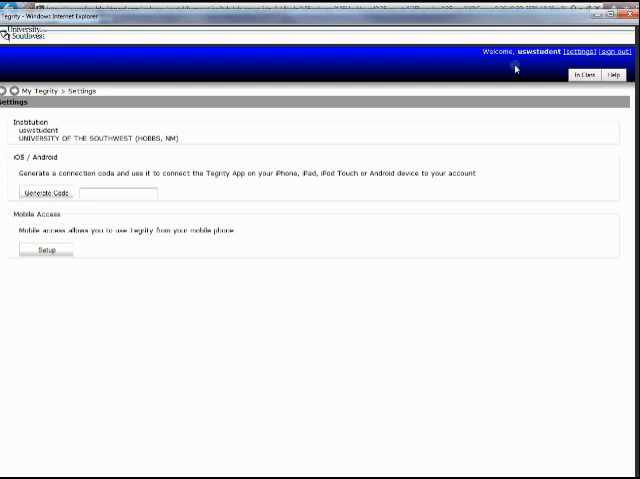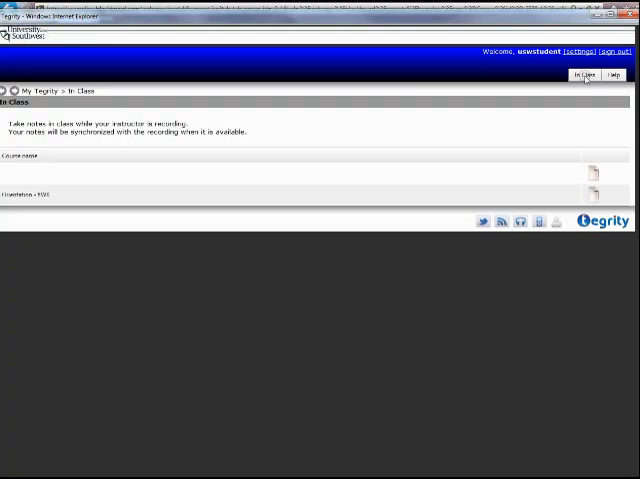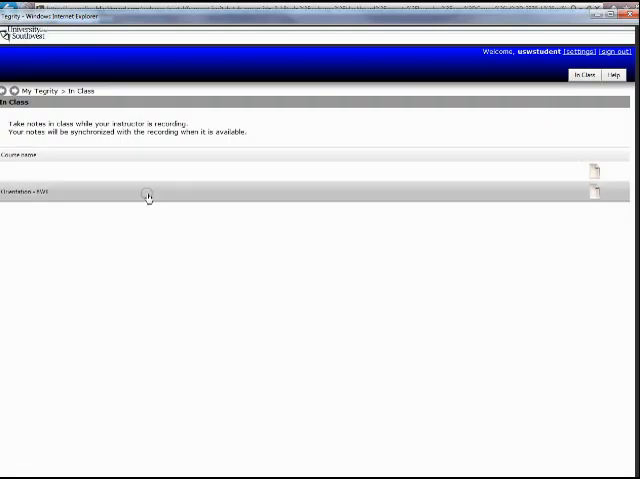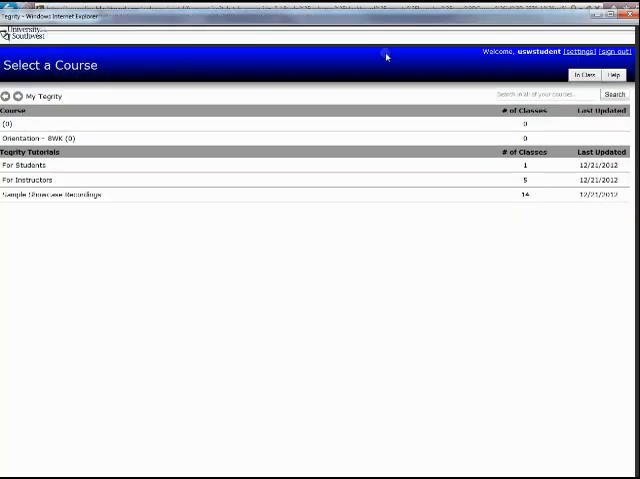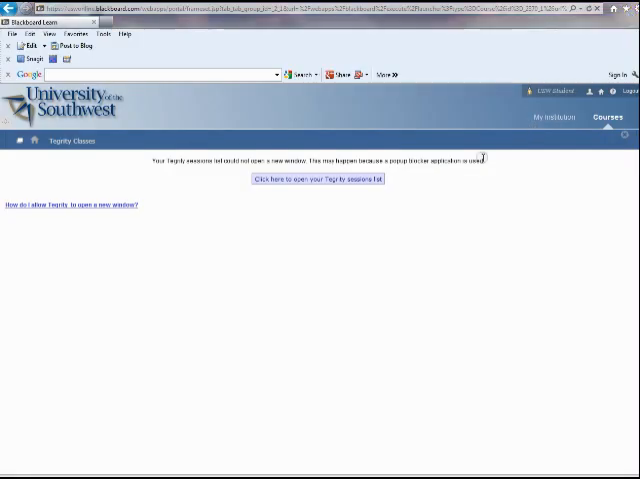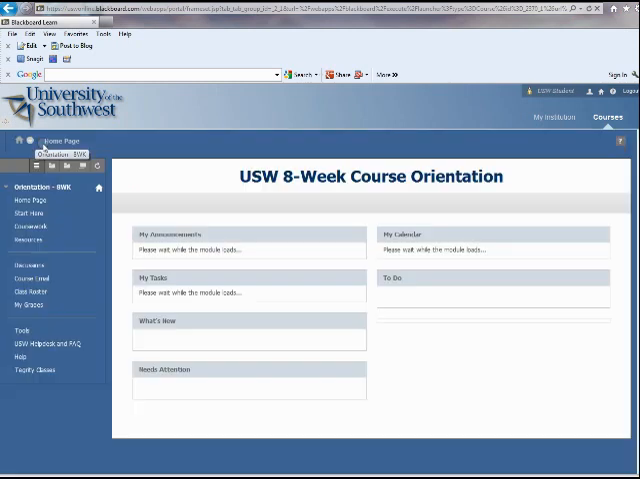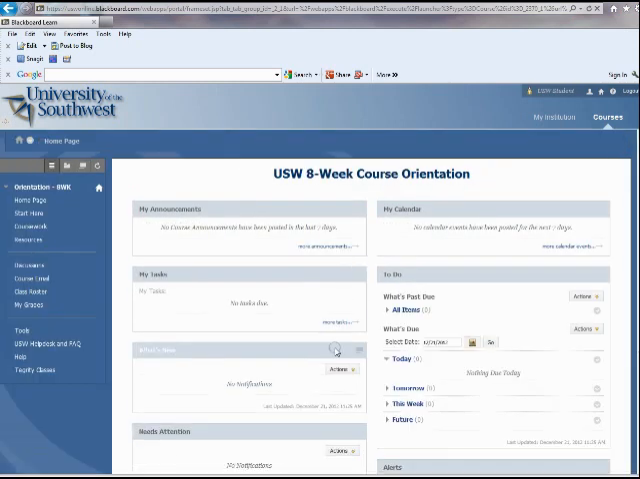If you are using Tegrity inside of a class, in a face-to-face class, you also have the option of taking notes directly in Tegrity. The notes are then synchronized with the instructor's lecture. To close Tegrity, you simply click the X, and when you come back to Blackboard, click your home, and you'll be back at your course homepage.